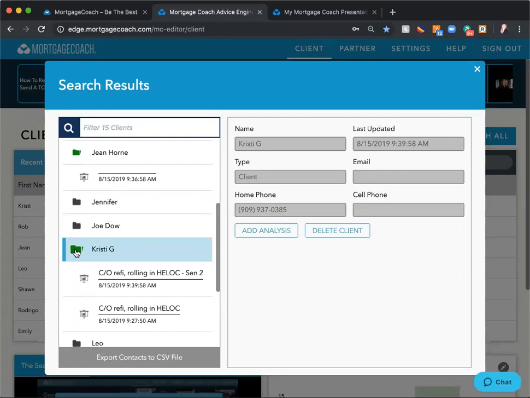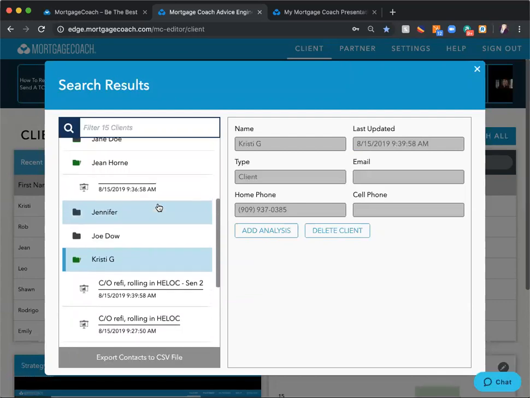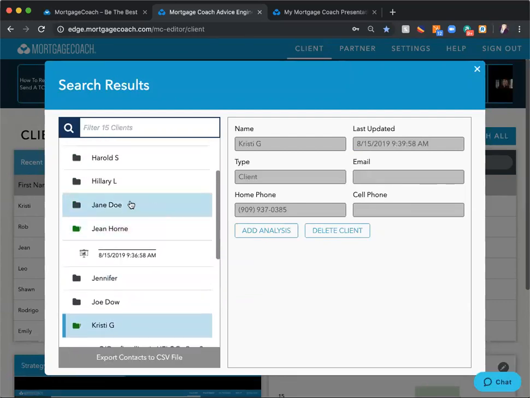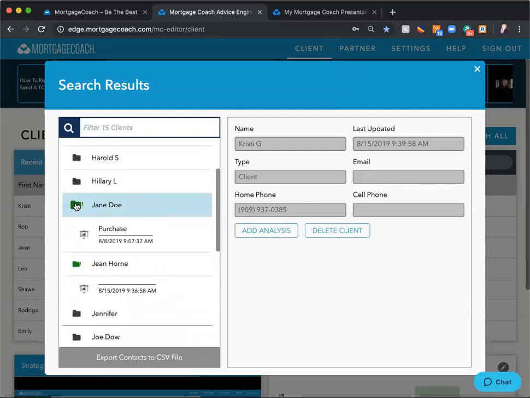So that's the one thing I wanted to show. Another way to use this is, let's say I have a client that is identical to Jane Doe. Jane Doe and her, they have pretty much the same information. They want to see the same products.